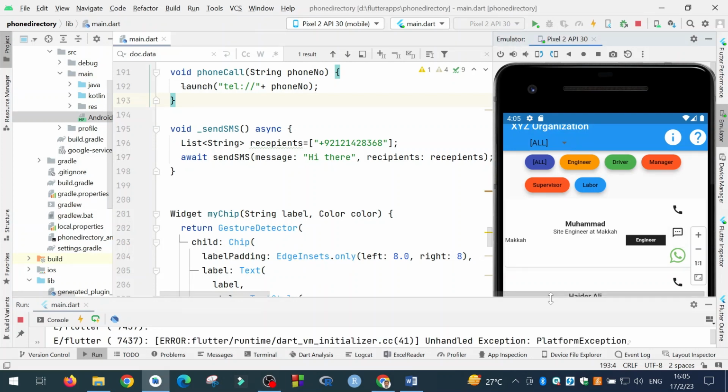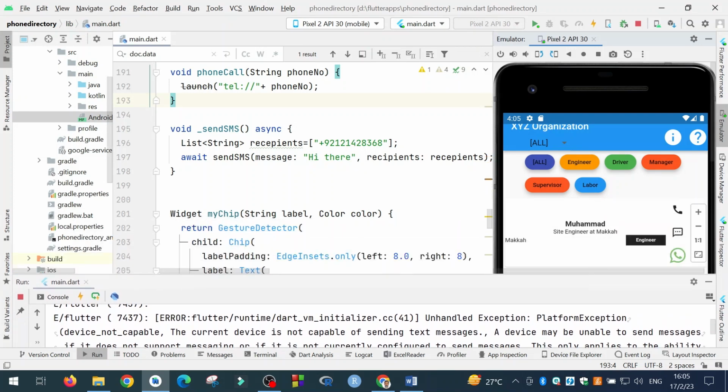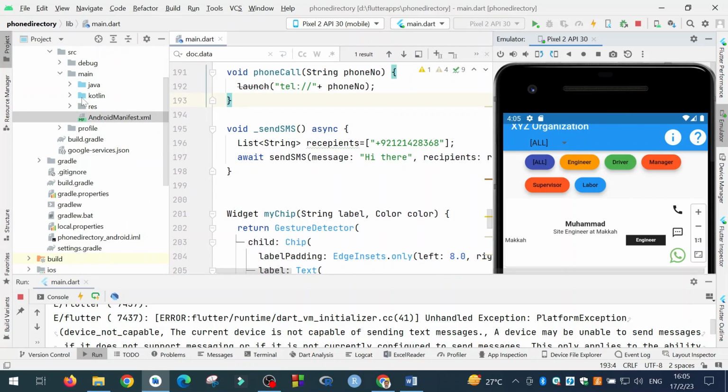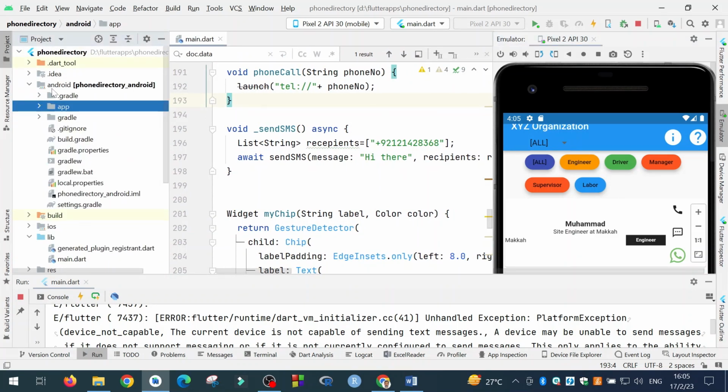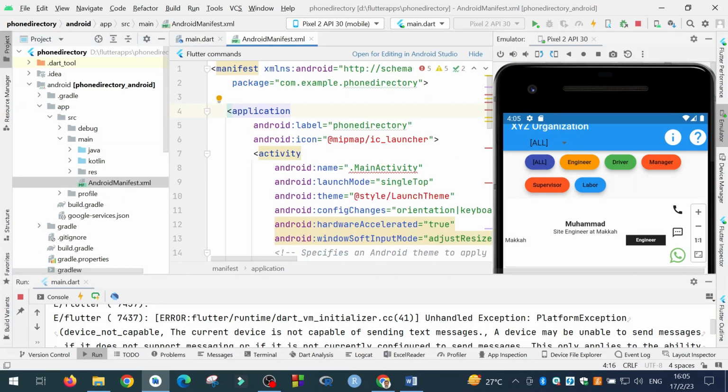Oops, there is an error. The error says device not compatible. The current device is not capable of sending text message. When you have this type of error, you need to make some changes in the Android manifest file, which is in the Android folder. Under the Android folder, go to the app folder and then the src folder, and inside src we have the main folder and then the Android manifest file.